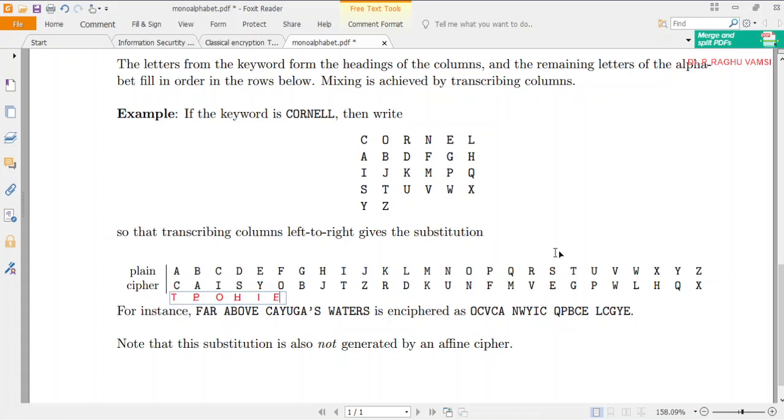So this particular key should be shared with the client also, so that the client will also look into this particular matrix or table and convert from the cipher text to the plain text. So for instance, F will be replaced with O, and A will be replaced with C, like that O C V C A N W Y I C. So this is the cipher text that you will get.